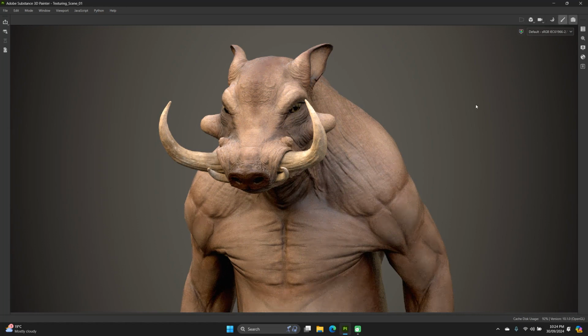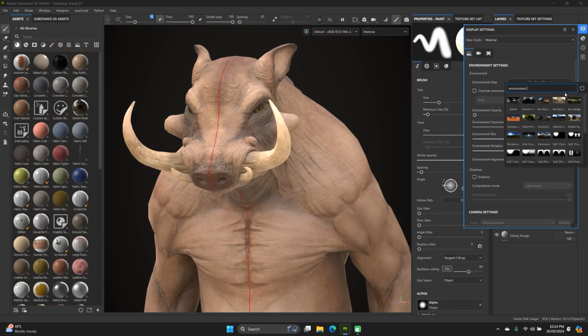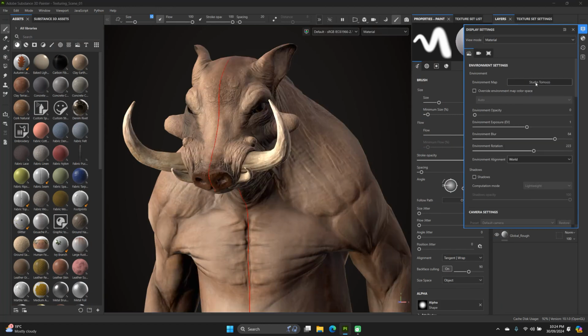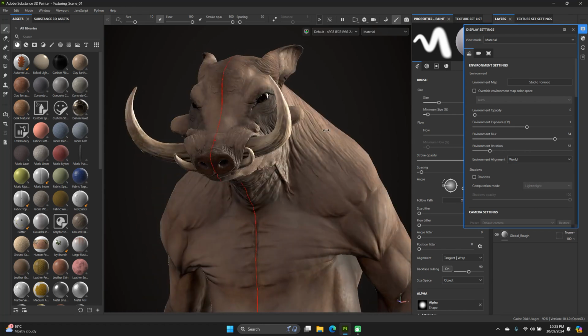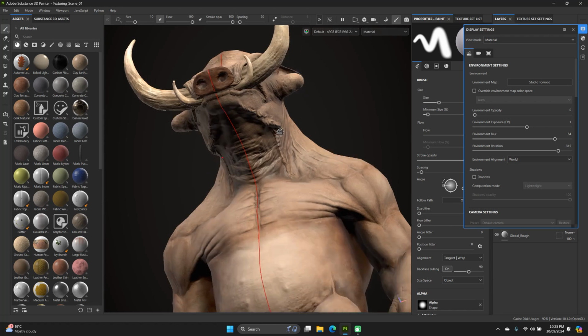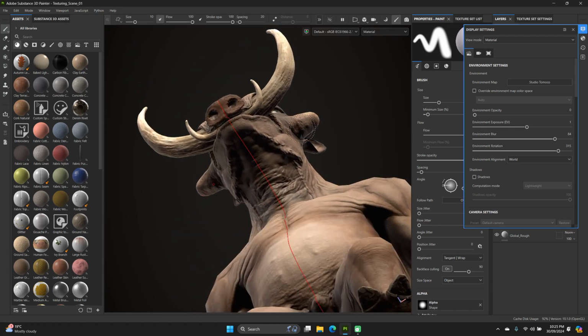So I'm going to go back to paint mode, and I'm just going to change the environment map. So what I like to do is to change it to Tomoko Studios. I think this one is the best for just painting. And often when you're working with these maps, it's sometimes hard to see, especially like under here, because the map is linked to the world.